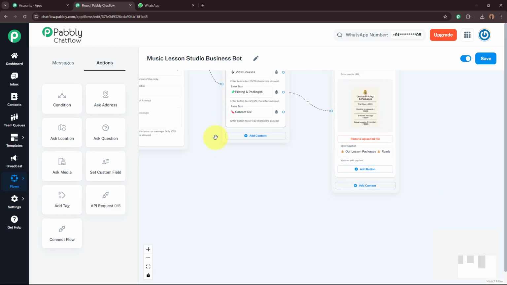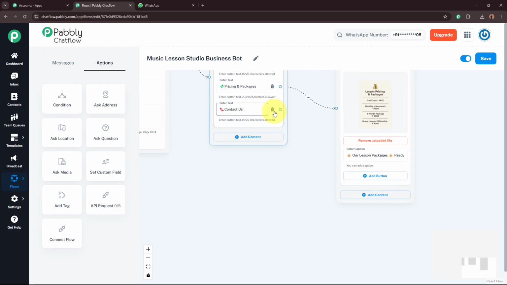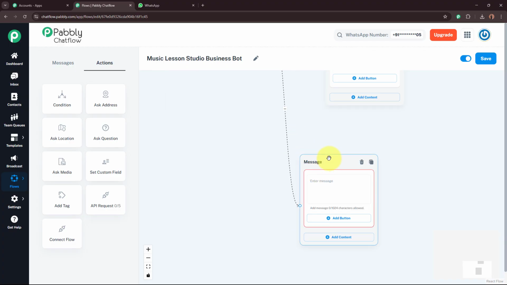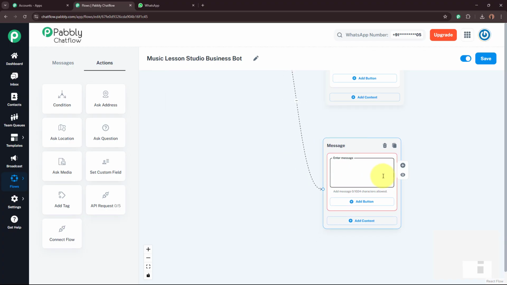Okay. And there is a last button right here, that is contact us. Using this button, the customer is going to receive my contact details. For that, I'm going to select the content type as text and button right over here. And for the message, I'm going to write it as... So this is the message that I've entered right here.